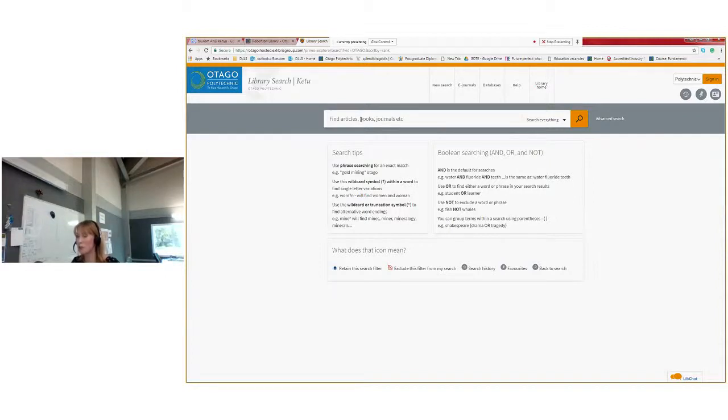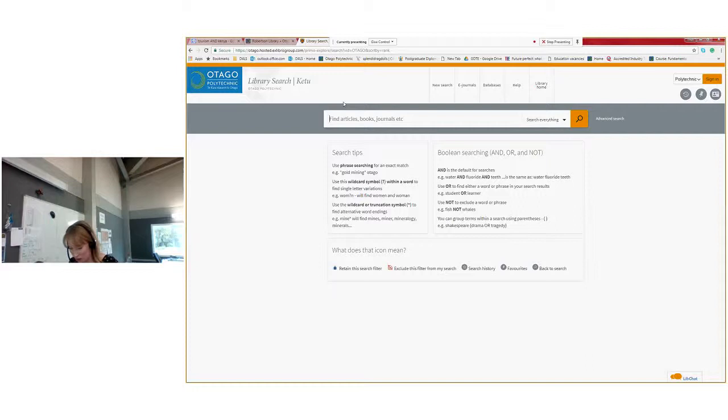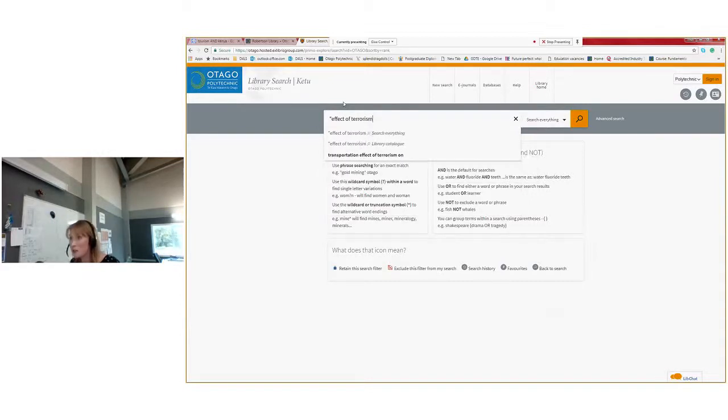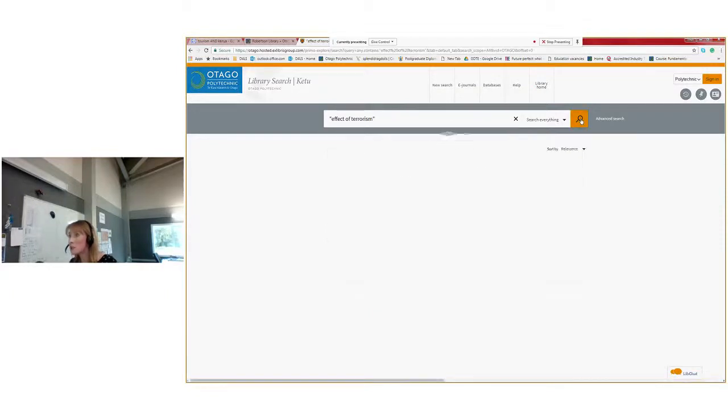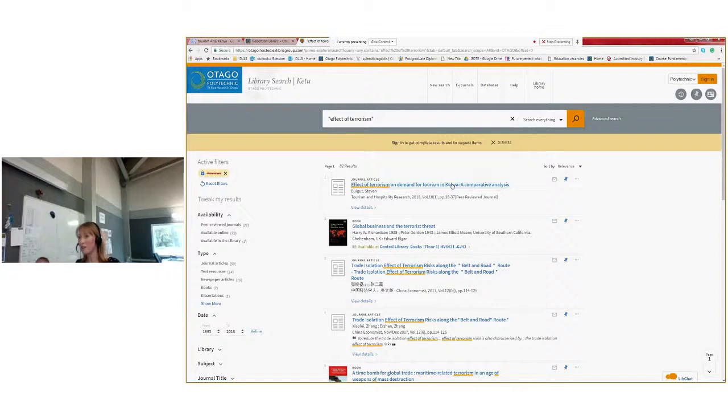For that article, probably the easiest thing would be to just search for the title. So, effect of terrorism. There can't be that many articles that start with that name, so I'm going to do a phrase search. Effect of terrorism. That's a phrase search there with the quotation marks. I'm going to click search and see if it comes up with it. Okay, we've got 82 results. That's quite a lot. Ah, there you go. First one there.